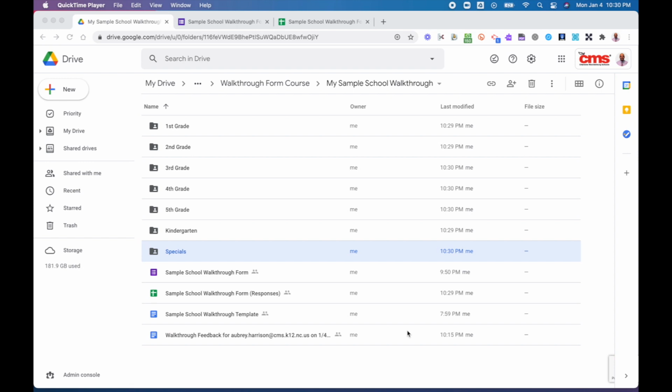In the initial video, we showed you the basic setup for your walkthrough form using Google Forms and primarily using Autocrat. Now we're going to show you some additional things that you can do to set this up for a more enhanced user experience, not only for you as a person completing the form, but also for your teachers.